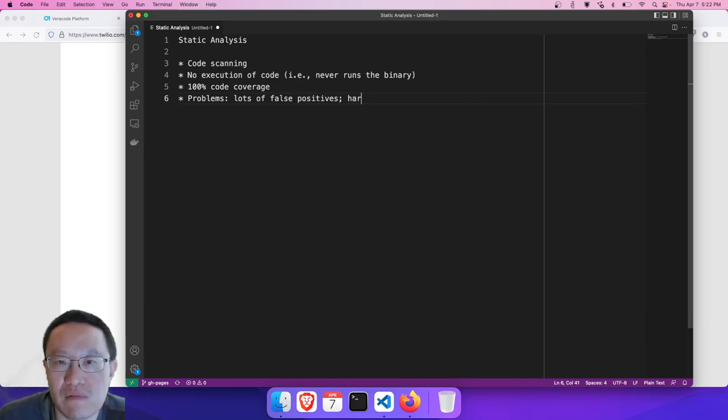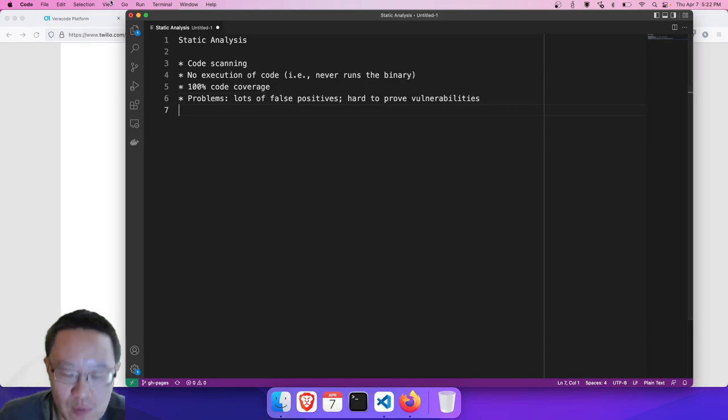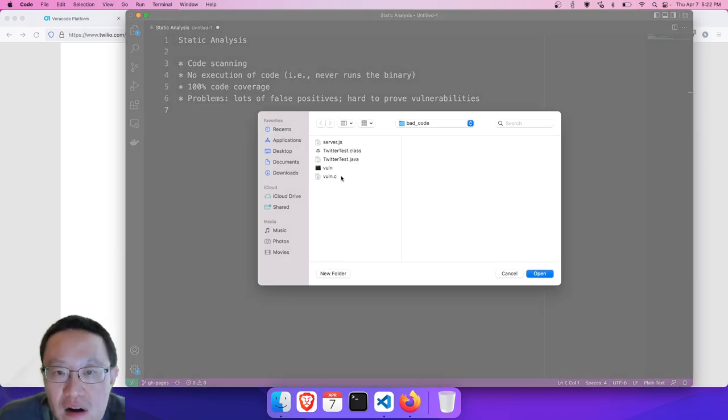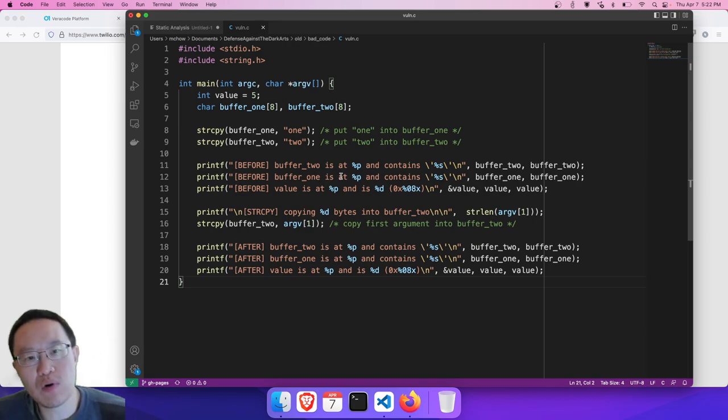Also, another one, hard to prove vulnerabilities. Okay. But if you remember the first example that we did, in the vuln.c, if you use a static analysis tool, it's going to pick up the vulnerability usually pretty quickly. strcpy. A code scanning tool is just going to look at it and say, whoa, you're using strcpy, that's bad.